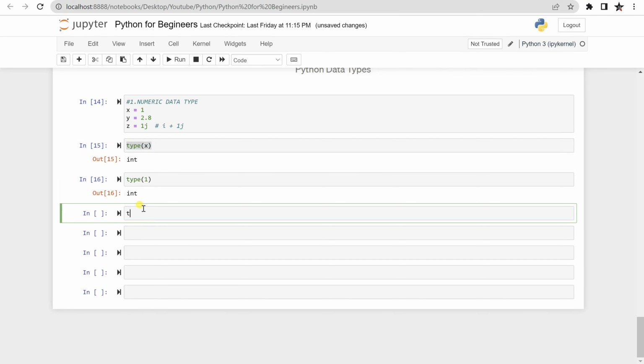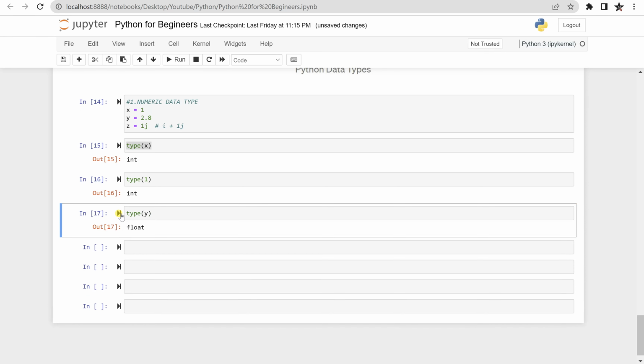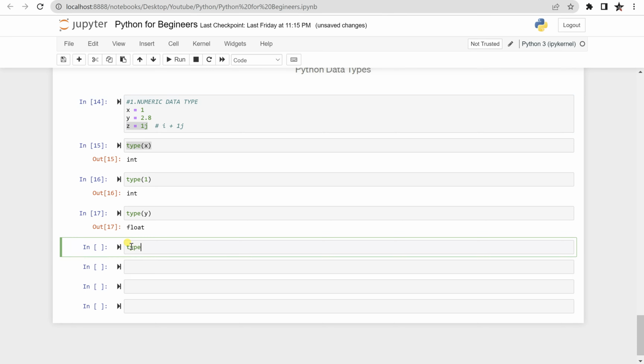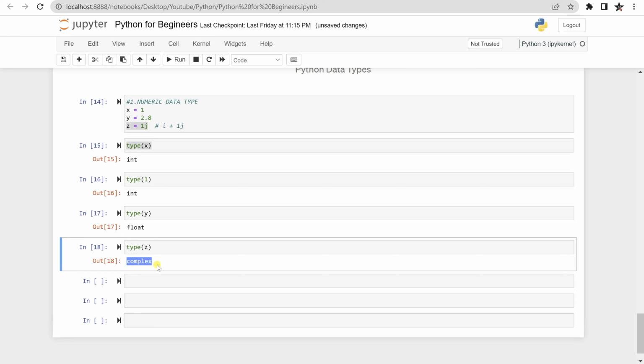Now let's see the type of y. That is float, because something which is numeric but still has a decimal is called a float. Now let's see this with z as well. So type, and within the parentheses pass z, and run the cell again. This will give you complex.